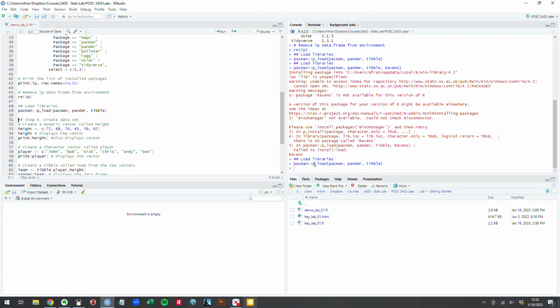But if I'm loading packages that I've already installed, it'll be clean over here. Maybe there might be a note, but you won't get a failure. So, like I said, this is just about getting things established. Now, what we want to do is create a data set. And I'm going to show you how to create a couple of different variables. The first one, I want to create a numeric variable.